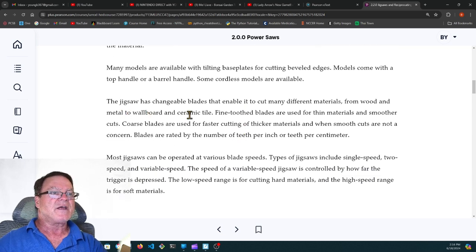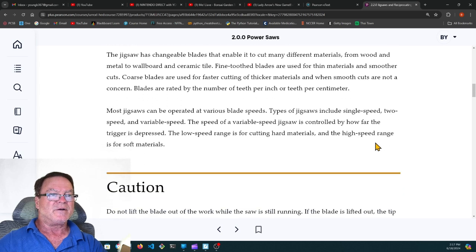The jigsaw has changeable blades that enable it to cut many different materials from wood and metal to wallboard and ceramic tile. Fine-toothed blades are often used for thin materials and smoother cuts. Coarse blades are used for faster cutting or thicker material, and when smooth cuts are not a concern. Blades are rated by the number of teeth per inch or teeth per centimeter.